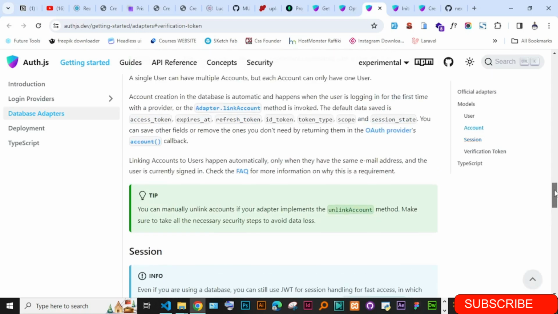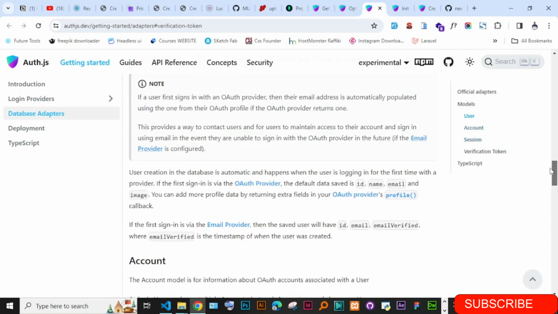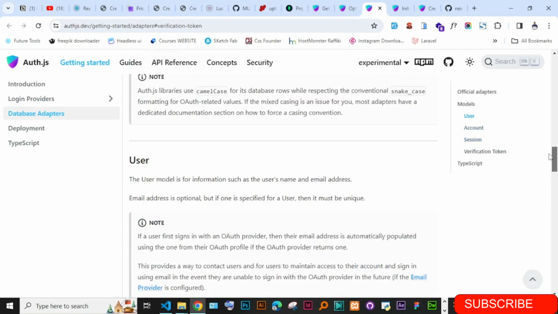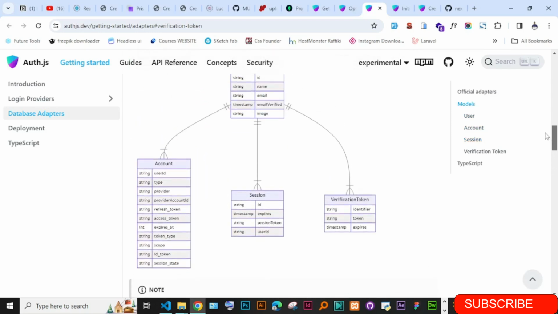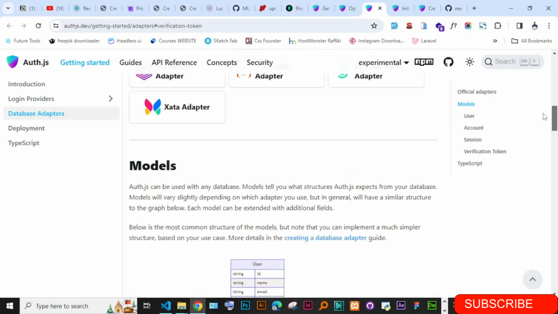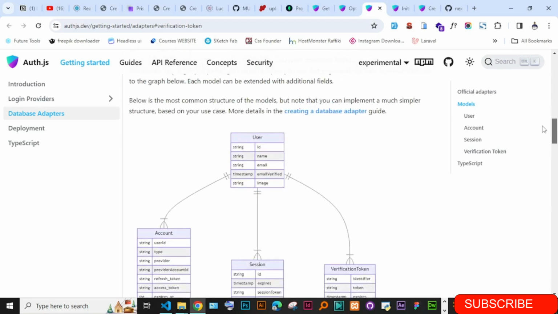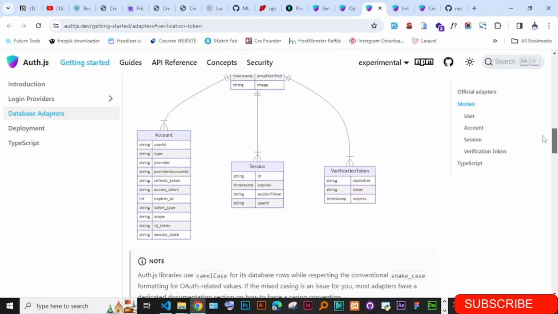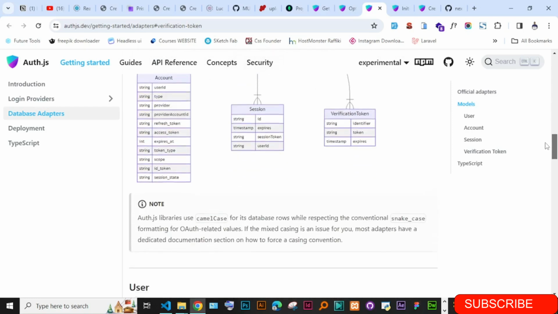I wanted the one for generating the email tokens or something like that. Creating a database adapter, blah blah. There is this whole thing here.